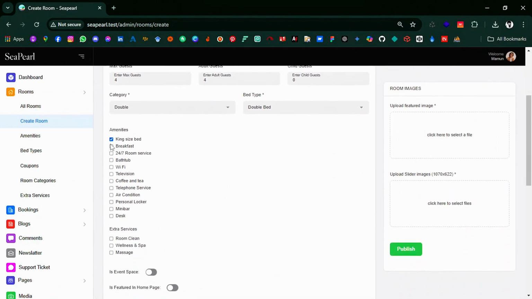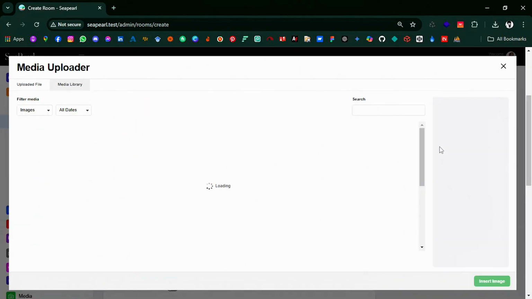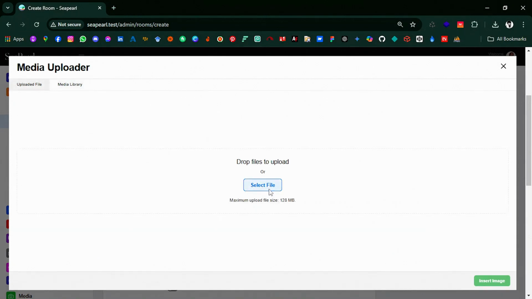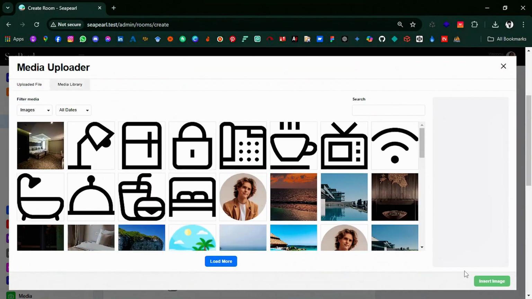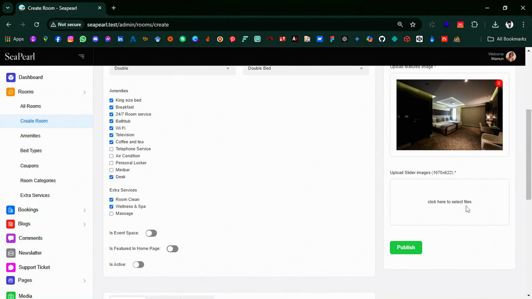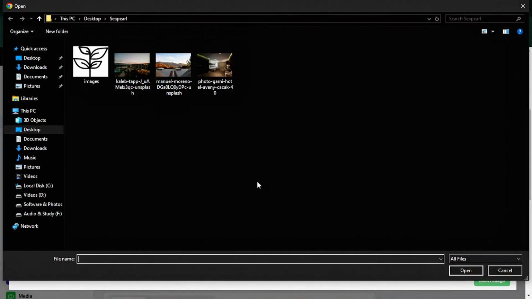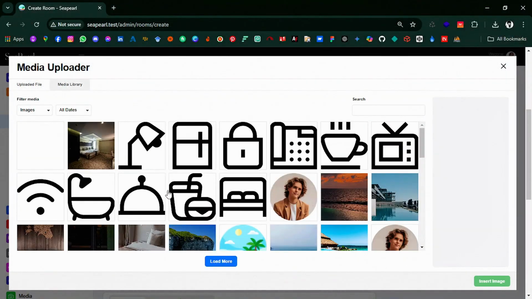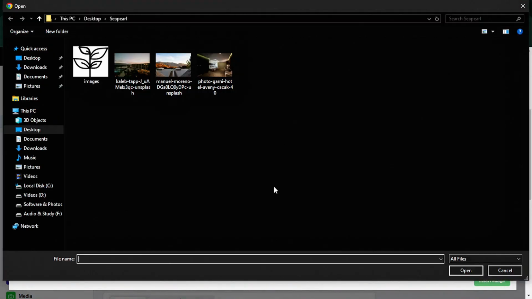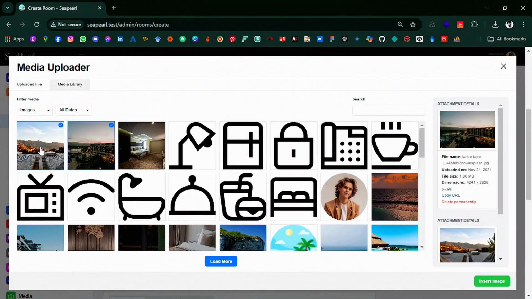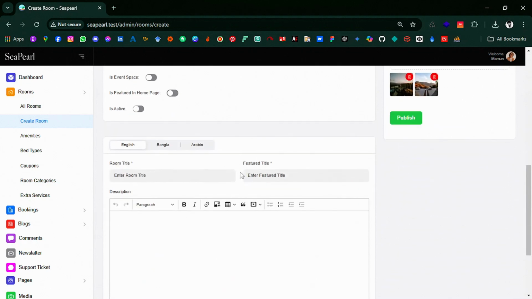Select the amenities you are offering. Also select the extra services provided with the room. Select or upload a featured image. Now select slider images. You can enable event space if you are offering it, feature on homepage, and set status of availability.